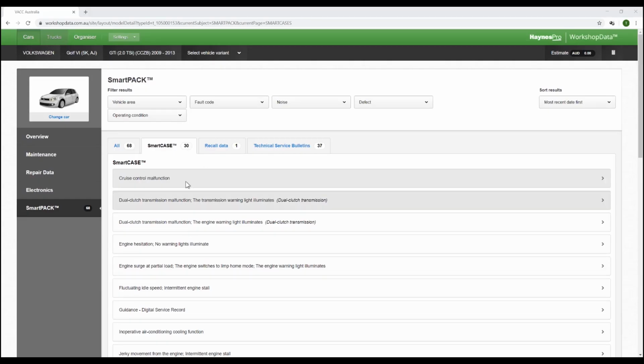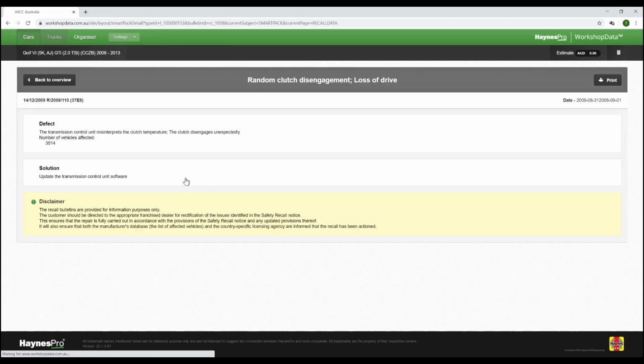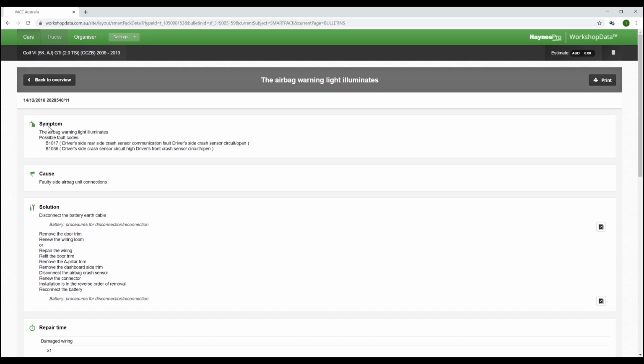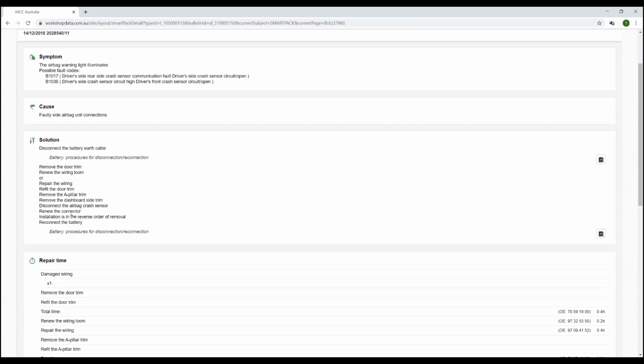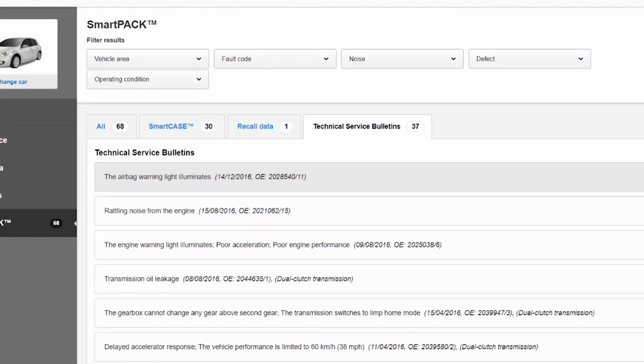The Recall tab will give an overview of any notices from the manufacturer that may have reached recall status both here and overseas. The Technical Service Bulletins tab lists the symptoms, causes and solutions based on manufacturer information, which can also include repair times. At the top of the Smart Pack page is a series of filters you can use to speed up your search by selecting from Vehicle Area, Fault Code, Noise, Defect or Operating Condition.